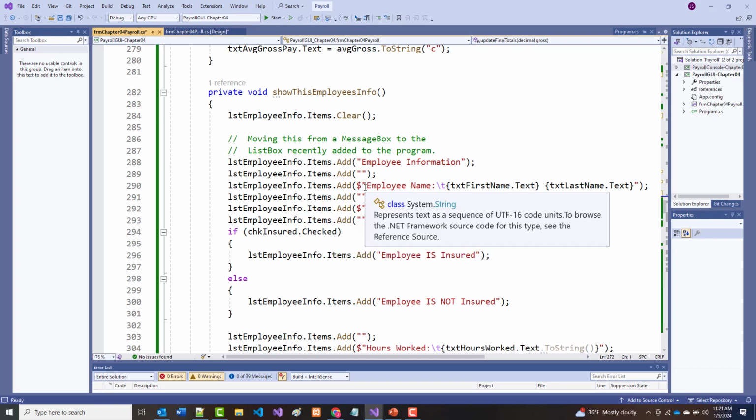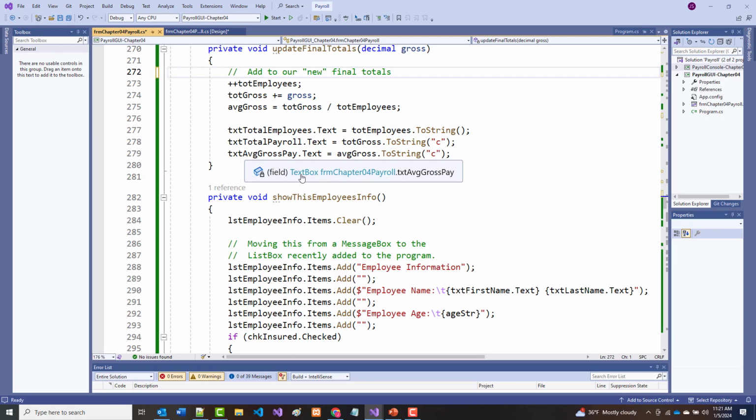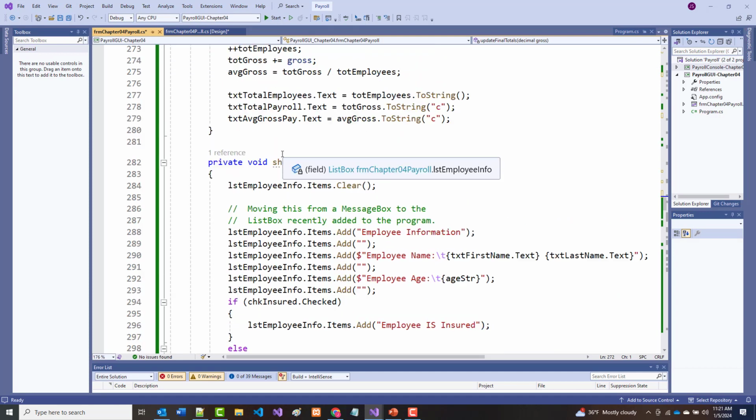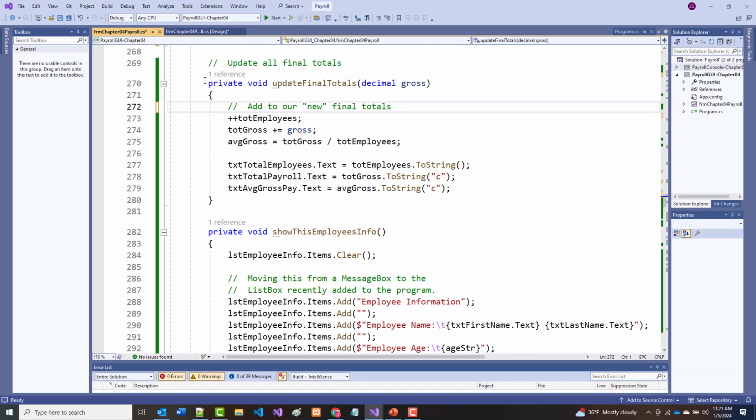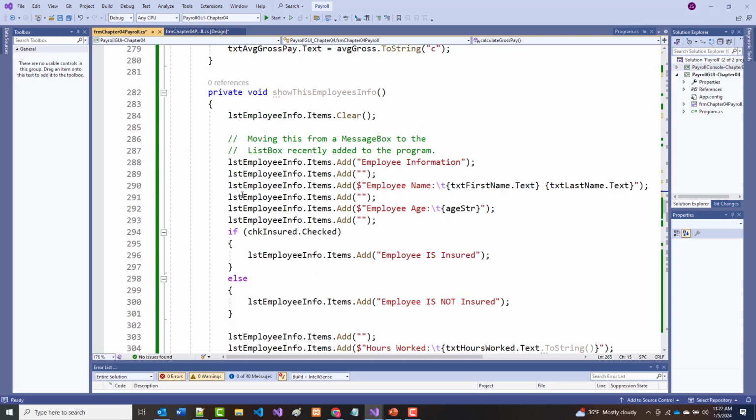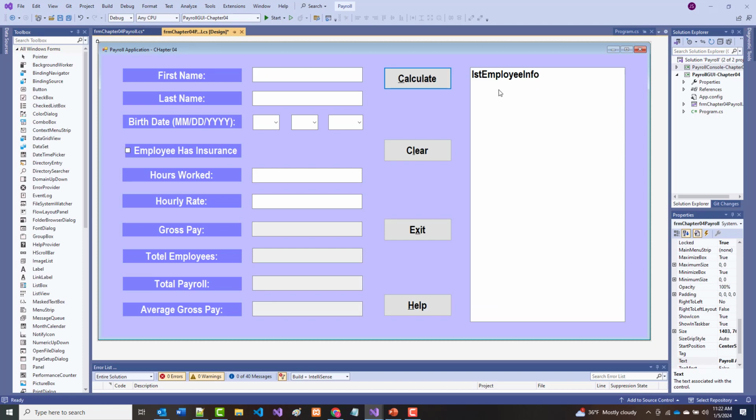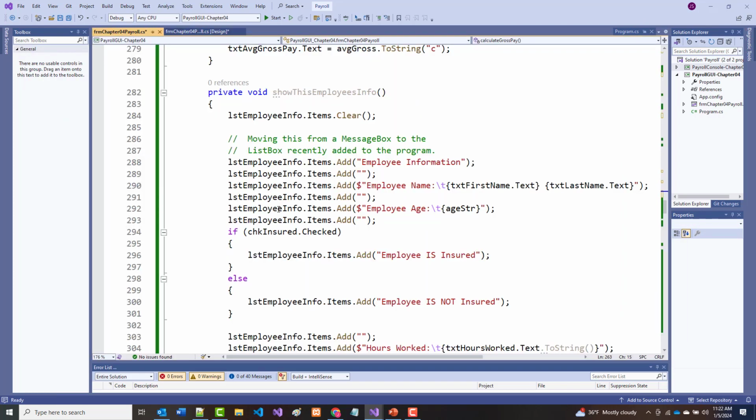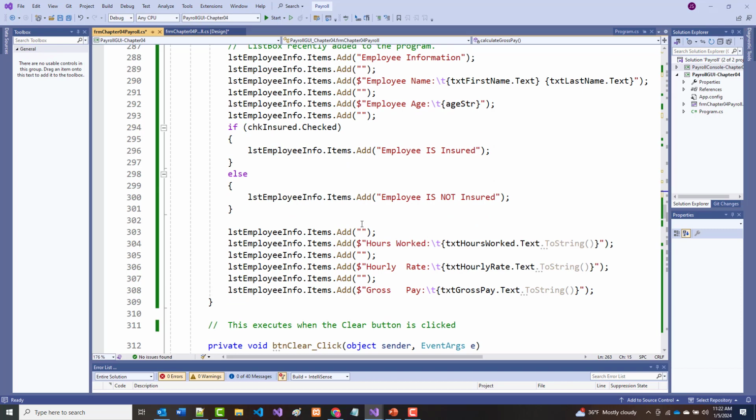Then under show employee info, now I have not yet gone through what we actually have to do for, I'm going to comment this out. All right. In show employee info, it's going to fill up a list box that we put off on the side here. It's going to fill this up. All right. So that's going to fill all that up. I'm not going to go over that right now.